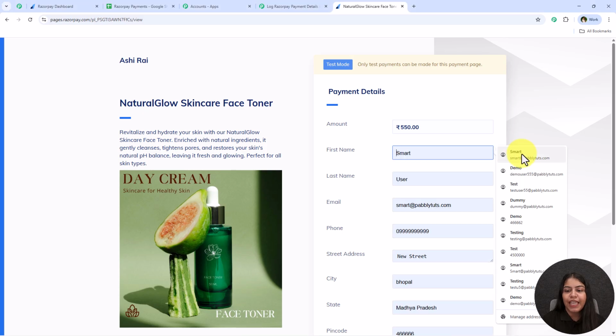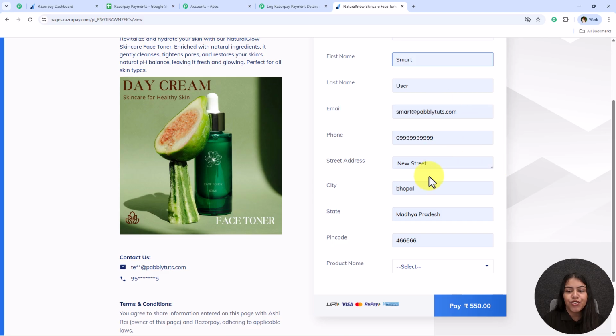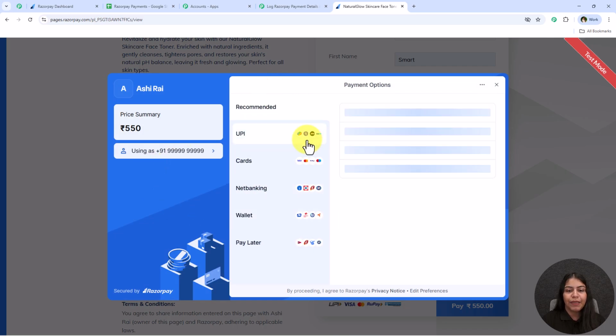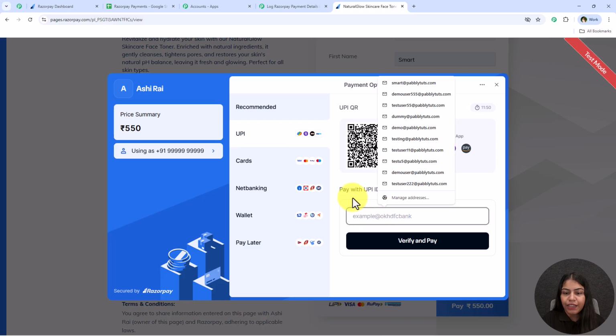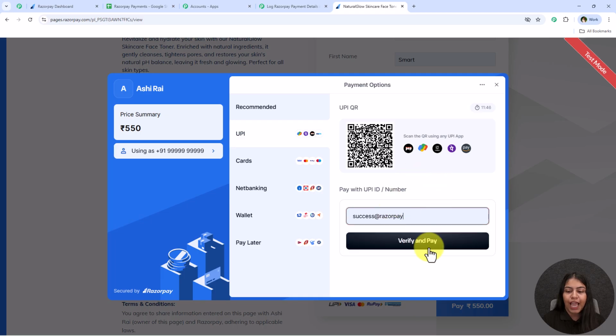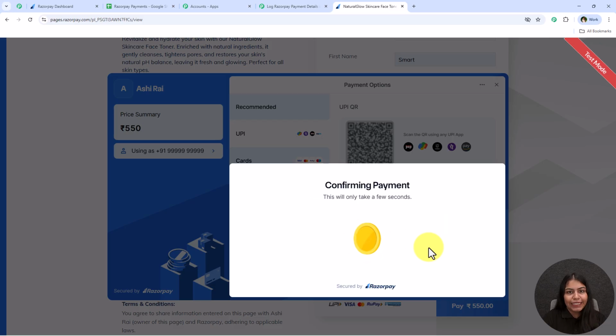Alright, so I'm just going to enter all of my details. This is the first name, the last name, the email address, phone number, street, city, state, pin code, and now for the product name, I'm going to select face toner and click on this pay 550. Once I click on this pay 550, over here it is asking me to select the payment method. So I'm going to select UPI right over here. You can select any other payment method too. Now I'm going to enter the UPI ID and click on this verify and pay. And once I click on this verify and pay, yes, you can see it is saying open your Razorpay app and complete the payment. So I'm just going to complete this payment right over here.